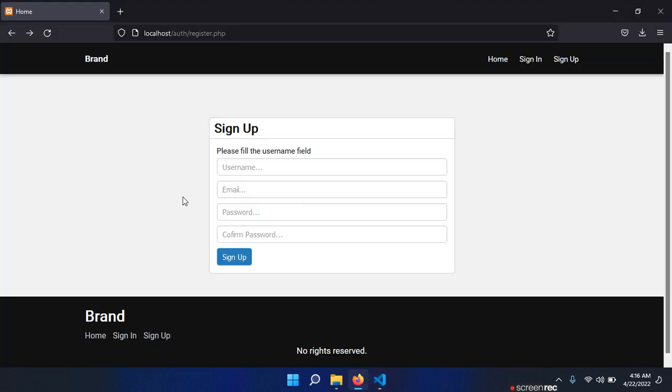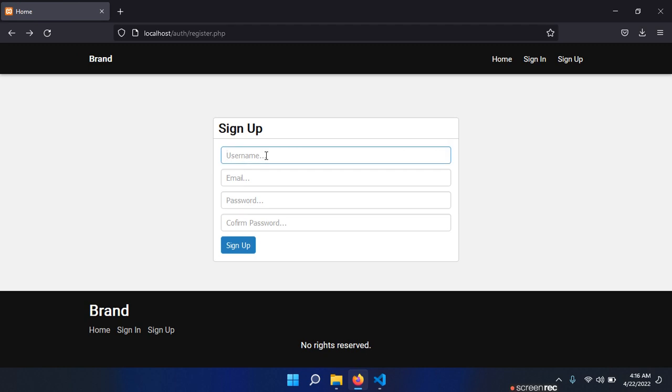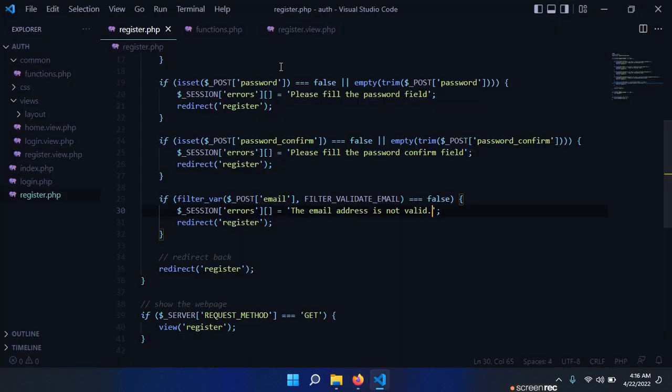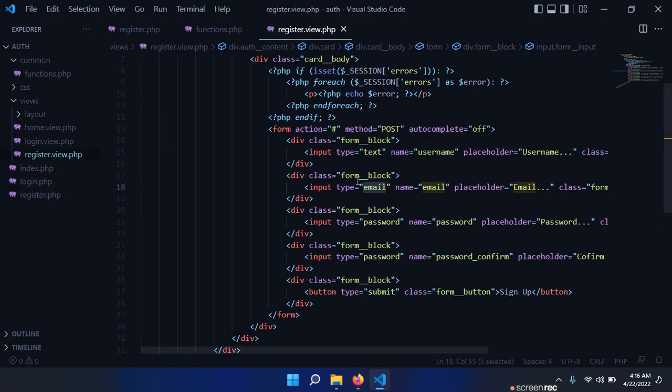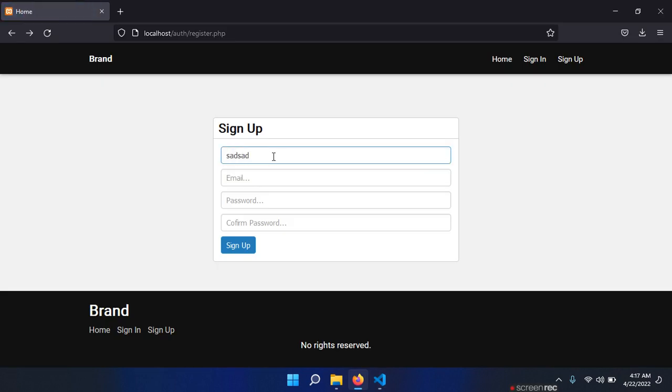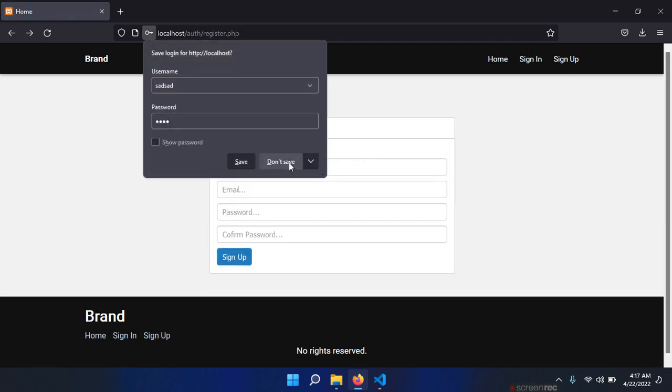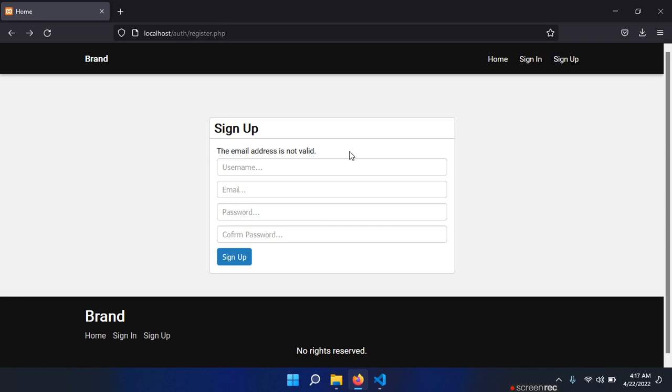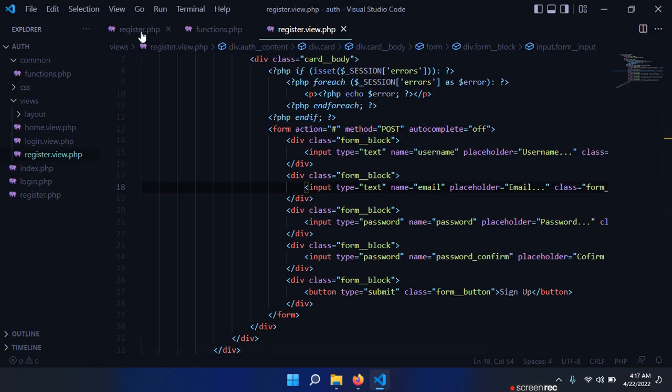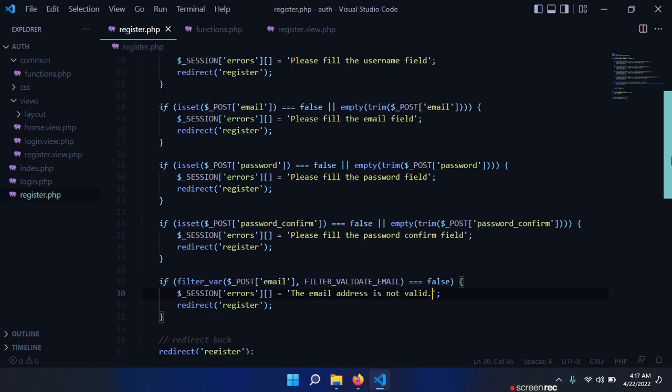Save, refresh. Now we have to add a value for each field, an invalid value for our email. But before doing that, if we go back to our register.view.php, we have to change this type to text for our email input, so that we can test this. So refresh. Okay, some invalid value. Click sign up, and let's see. Don't save. The email address is not valid. Perfect. Back to our register.php.